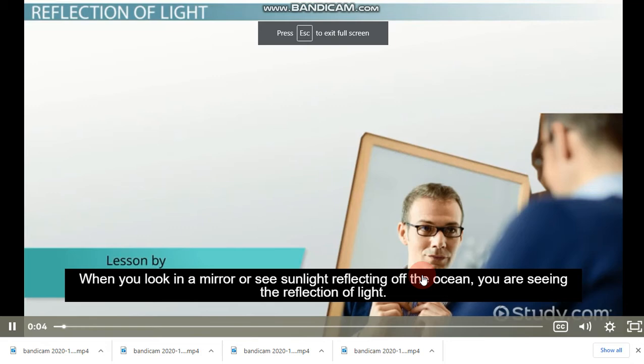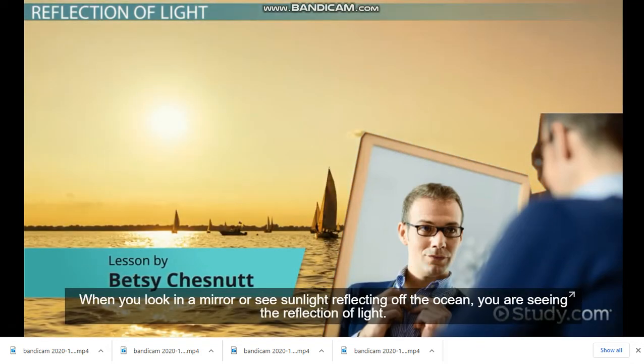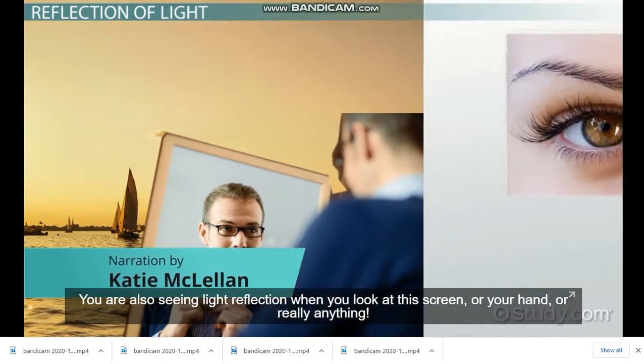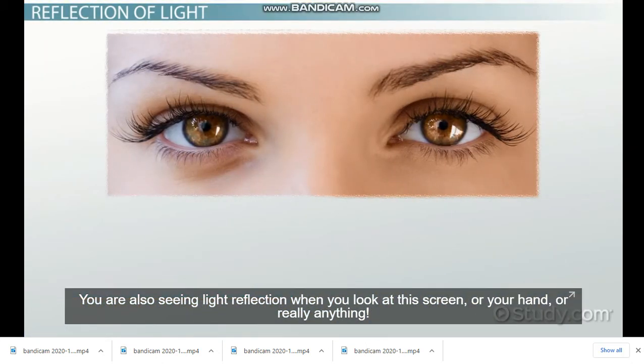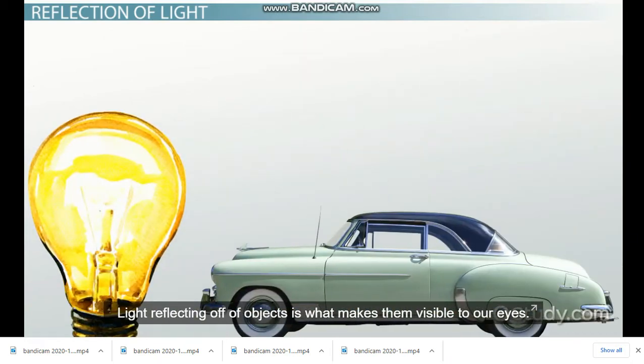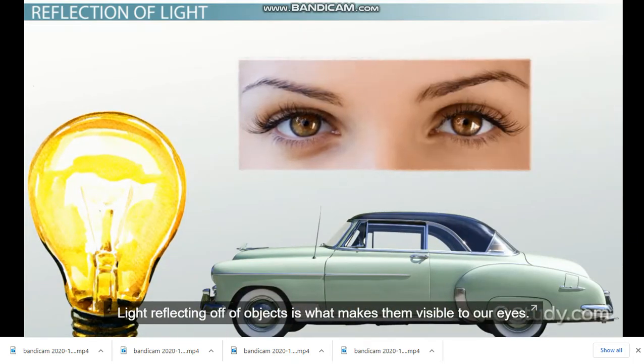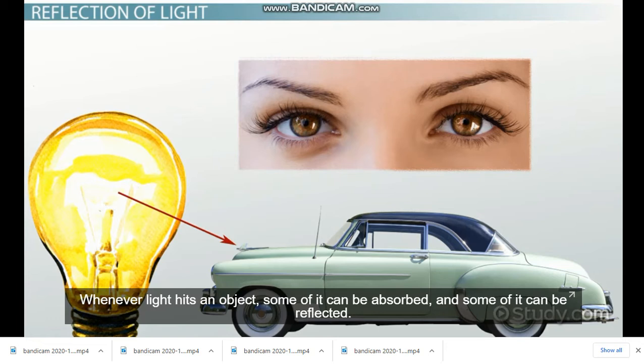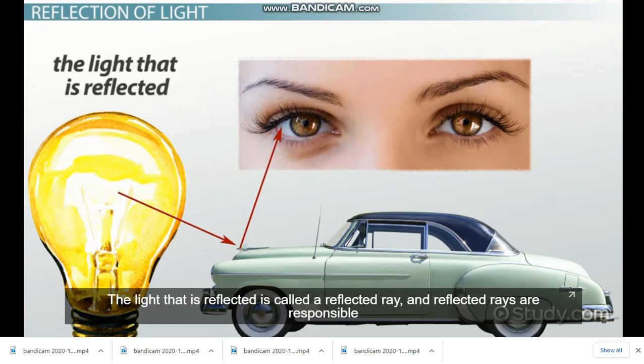When you look in a mirror or see sunlight reflecting off the ocean, you are seeing the reflection of light. You are also seeing light reflection when you look at this screen or your hand or really anything. Light reflecting off of objects is what makes them visible to our eyes. Whenever light hits an object, some of it can be absorbed and some of it can be reflected. The light that is reflected is called a reflected ray.